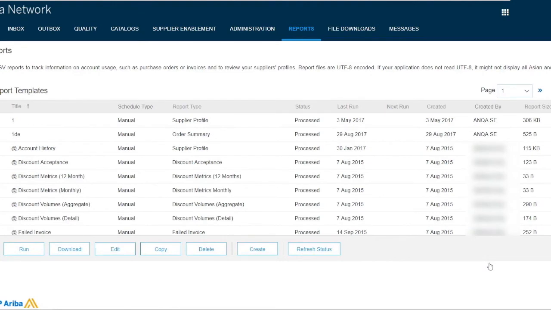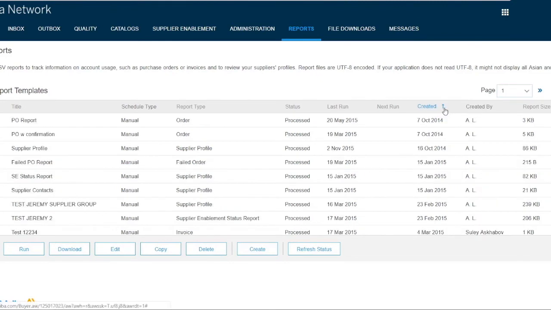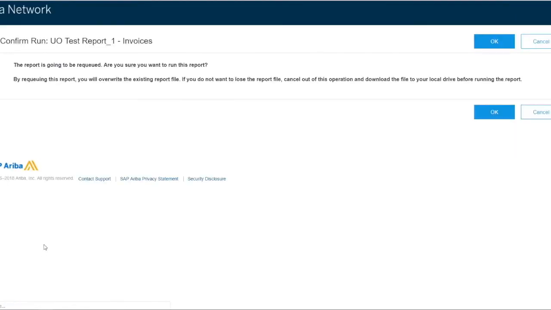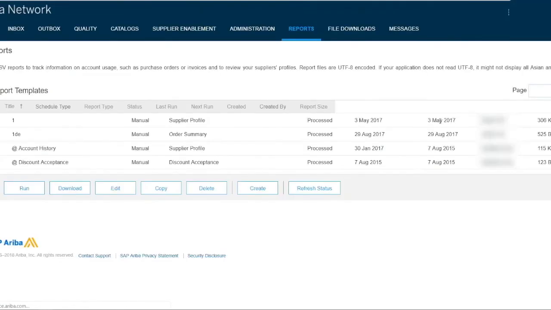And if you notice, our report is not listed. What you need to do is click on the created link to actually sort through to the date of when you created the report. Select the report, and then we need to run it. Click on run, click OK. Essentially it executes the report and pulls the data.